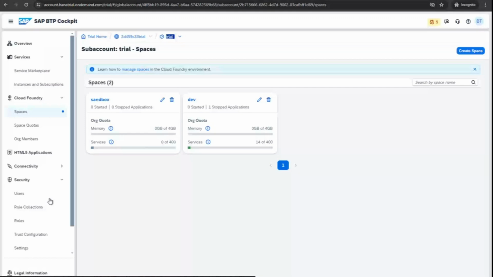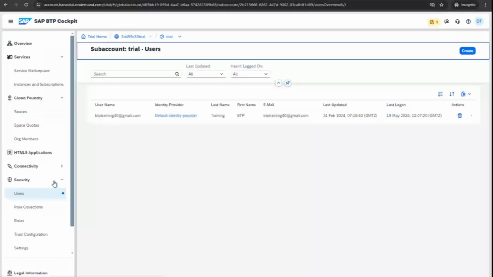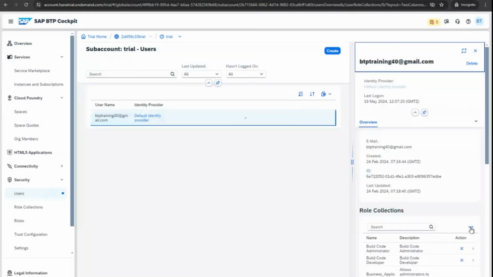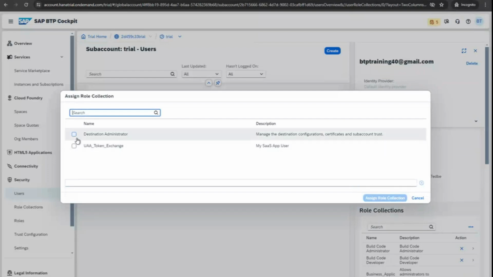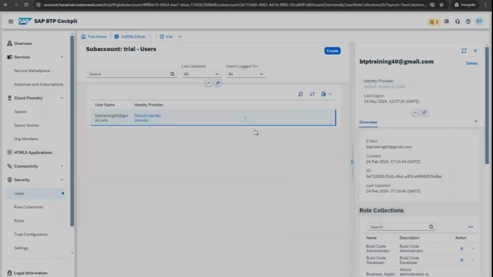You just have to go to the users. You have to come to this username, and then you have to click this three-dot button, add role collection. Select it, any process automation admin, process automation developer, and just select this assign role collection. That's it. Let me send you this screenshot in chat.